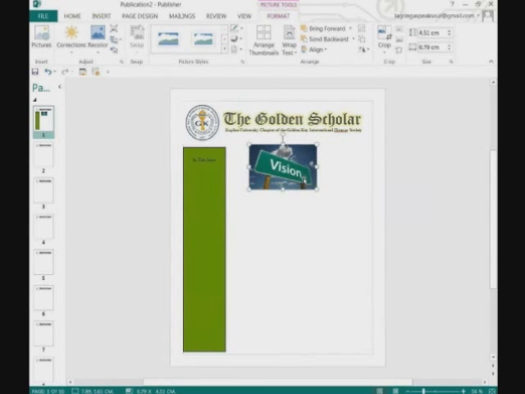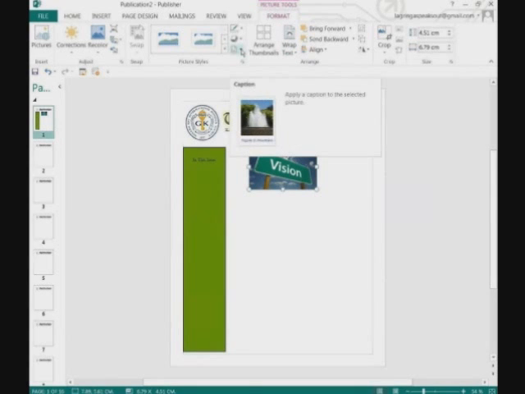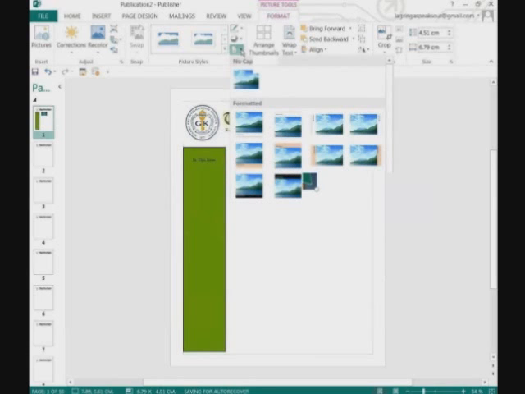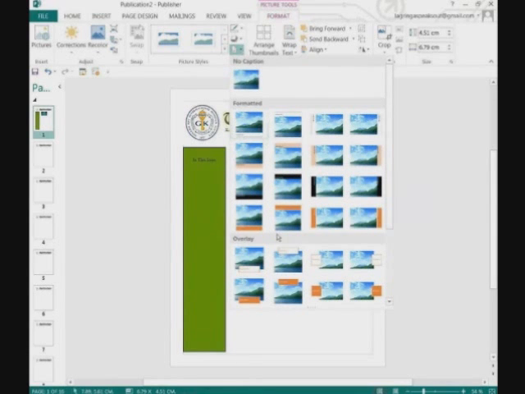You click on Picture Tools above. That's where you'll get all of your options for working with pictures. We want to put a caption in. That sets the tone or the theme for the whole newsletter. I like using the ones down at the bottom that go off to the side, the caption to the side.